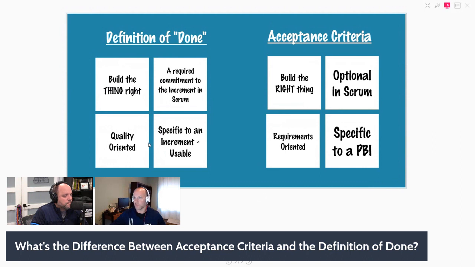Because I started hearing you mention these things: quality owner, build the thing right, applicable to all PBIs. Really, we're talking about an increment at this point. Where we're talking acceptance criteria, build the right thing. These are optional in Scrum too. Definition of done is required, right? What else are you seeing on this board, Ryan, that you like?